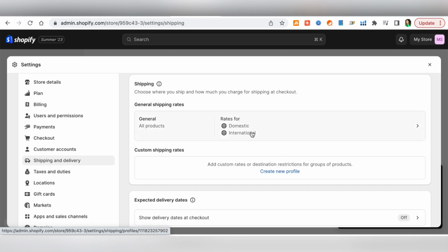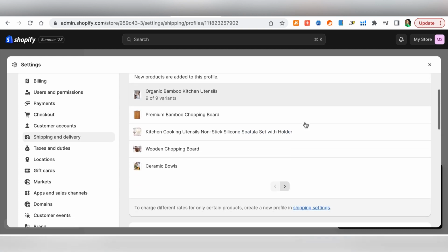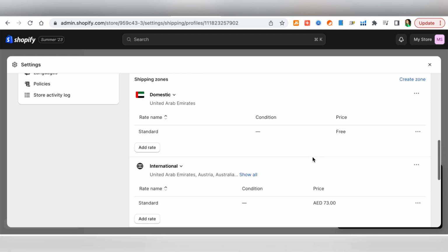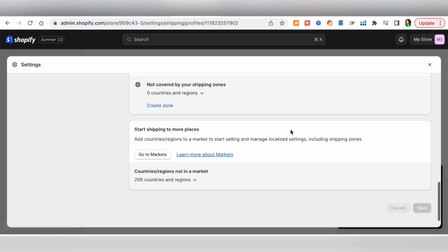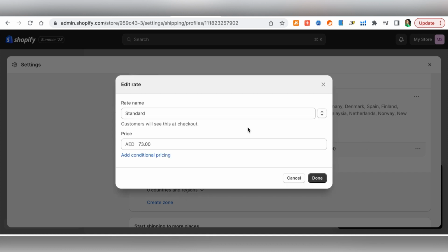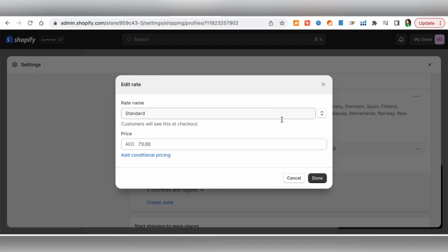I'm just going to go inside the general profile, and then here you can see which products are part of the profile. And then down below here, you will see the shipping zones for your primary market and also your international market. If you want to edit the prices, you can simply click here and do edit rate. And then from here, you can change it. In case you're offering free shipping, I suggest you set this up and then give them a discount offer, as that will help you with the value of your sales.